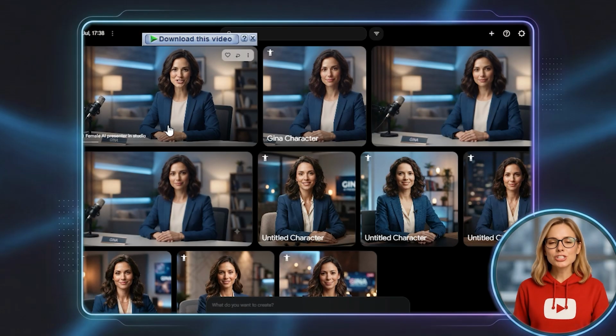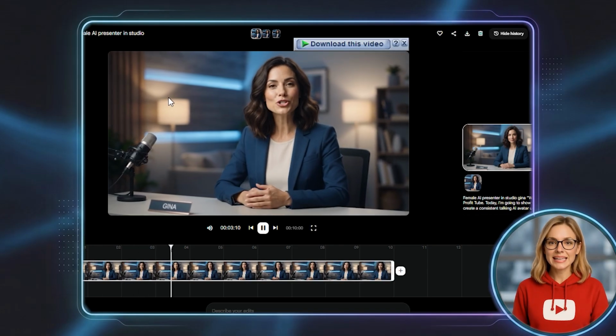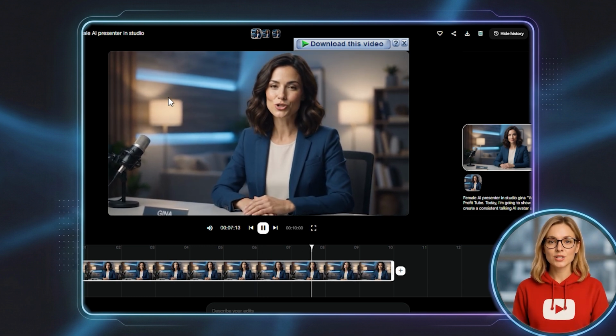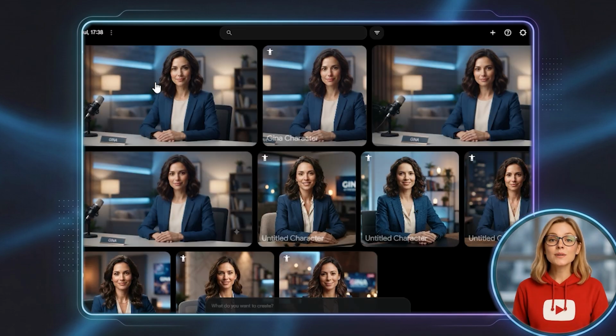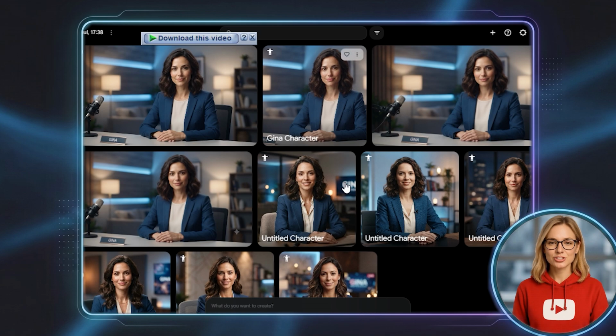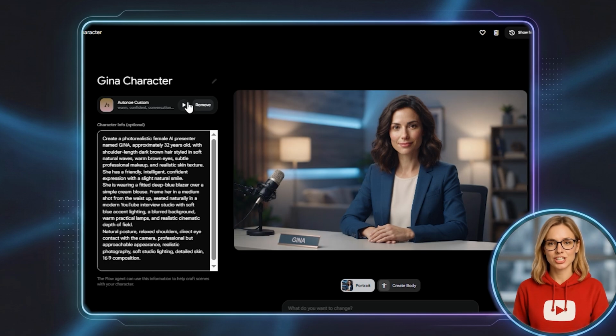This first generation is important because it confirms that Gina's face, voice, speaking style, and environment work together before we attempt anything longer. If the voice is too fast, the gestures are distracting, or the facial movement doesn't look natural, adjust the prompt or character settings now. It's much easier to correct one test clip than regenerate an entire sequence later.